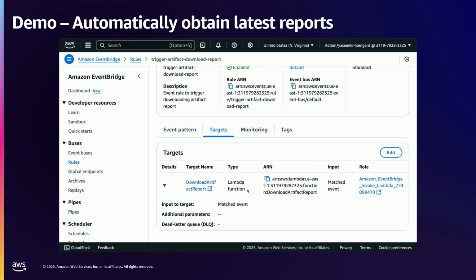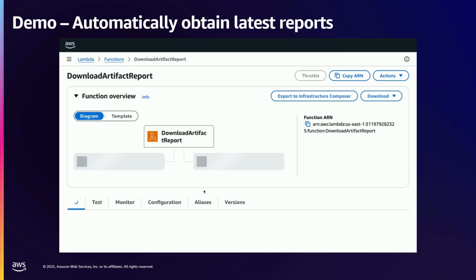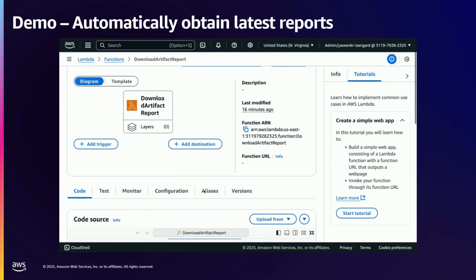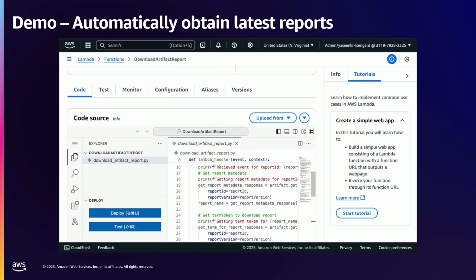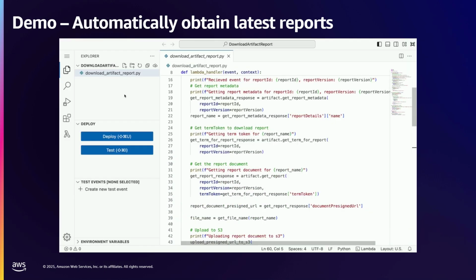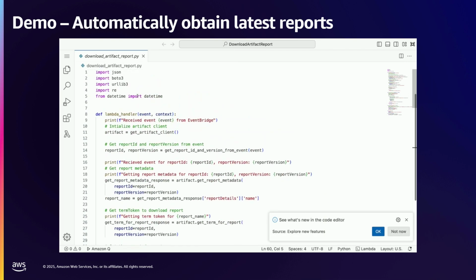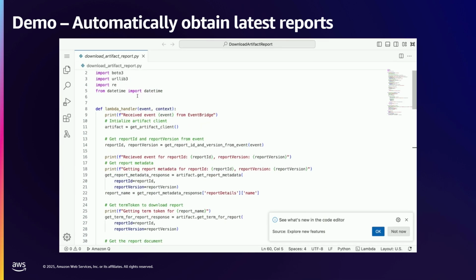I'm going to go into the Lambda function and show you how to use the Artifact APIs. This Lambda function is going to be executed when you have a report matching the event that we just saw. Over here, we have a Python script that we have written to use the Artifact APIs, to download the report and post it wherever you want to post it. So let's walk through that code.